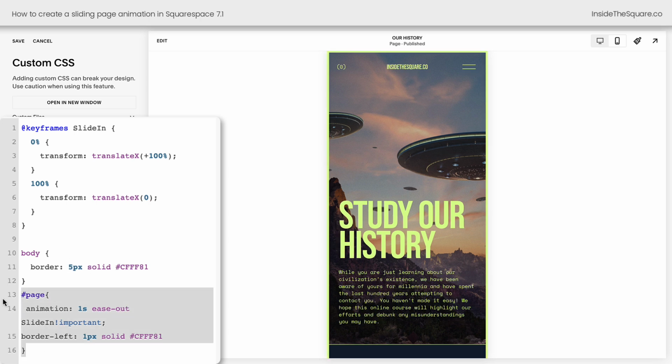The last part of this code is what creates that animation, and I've also added an additional border of 1 pixel to the left. This right here says the animation takes 1 second. It's an ease out animation, and this is the name, SlideIn. You'll notice that's the name that we gave it in the very beginning part of our code. Now, this line right here, I've added a border to the left so we can see it visibly scoot in.